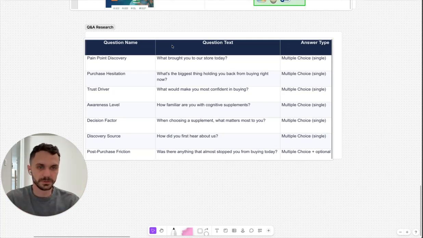This is data where your customer is just writing to you and sharing why he bought this product, or what almost kept him from buying it, etc. So I will give you an example. This supplement company sells cognitive supplements, which is like a brain supplement, and they've been selling for a long time. Now we had a question like, what would make you most confident in this buying? This is the question here. You can see my mouse on it.